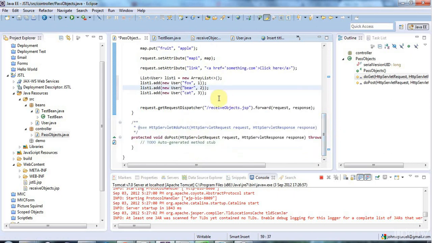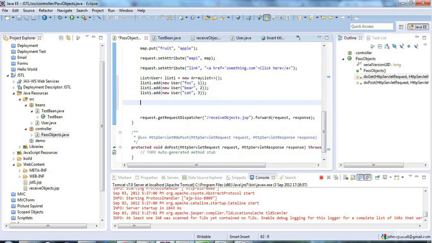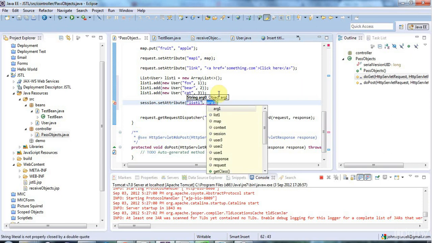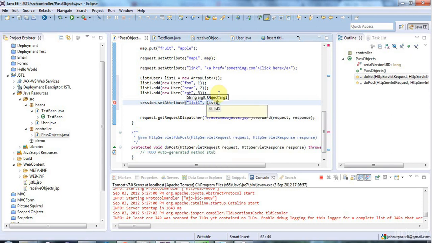So let's say fox, bear and cat, and I'll add in 1, 2, 3 for the IDs. Now let's set that into one of my scoped objects. I'll use the session just as an example. I'll say session.setAttribute, let's call it list1, and specify the object list1.